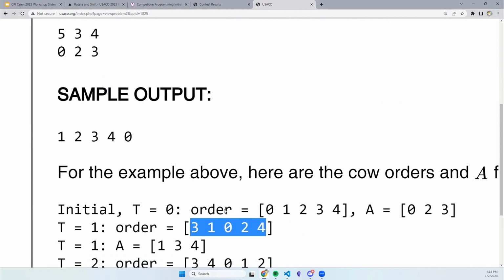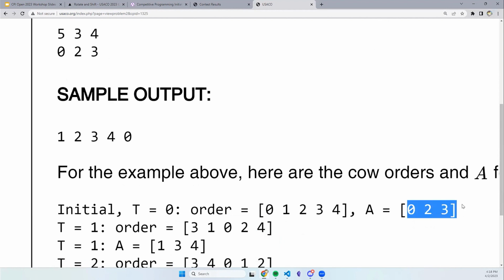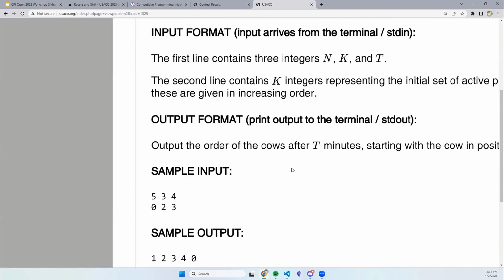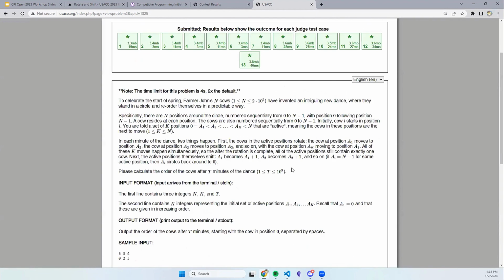And then afterwards, our active positions are also going to switch. So all of these, we're just going to add 1, and if we ever go over the bounds of the array, we're going to circle back to the beginning. So you can think of it as a circle, and we're just going to be wrapping around every time.